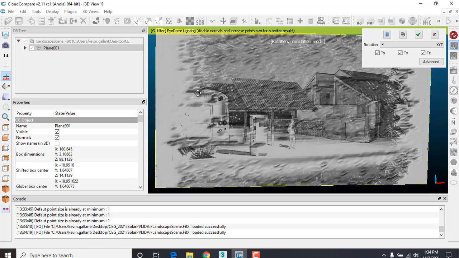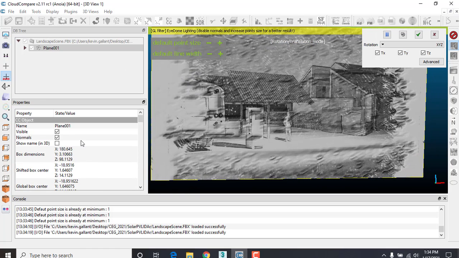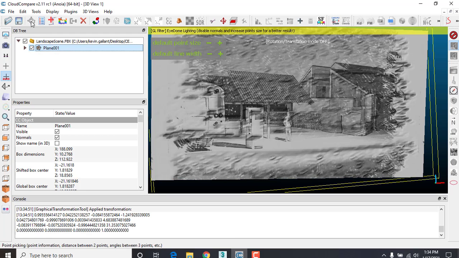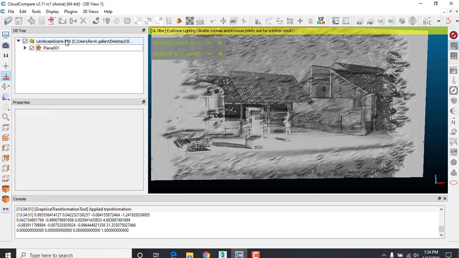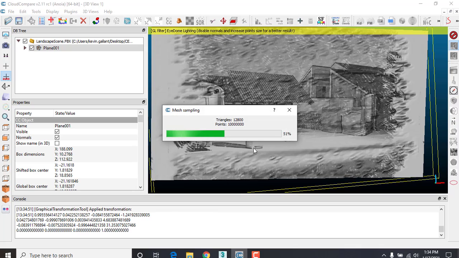Another thing I like about this, now I've got 11 million points here. I'm just going to convert this back to a LAS file again because I brought in the mesh. It just takes a minute.